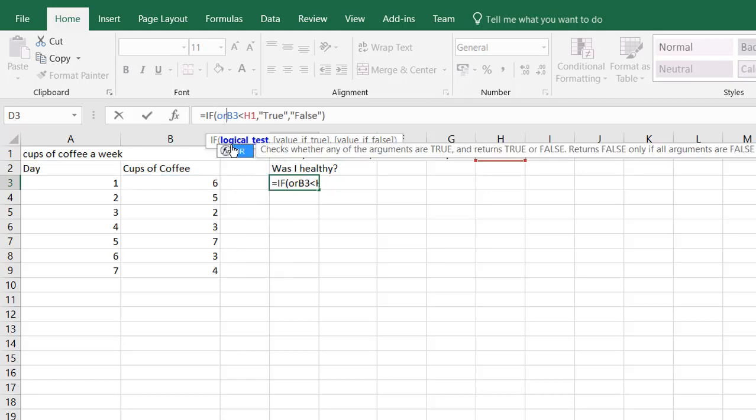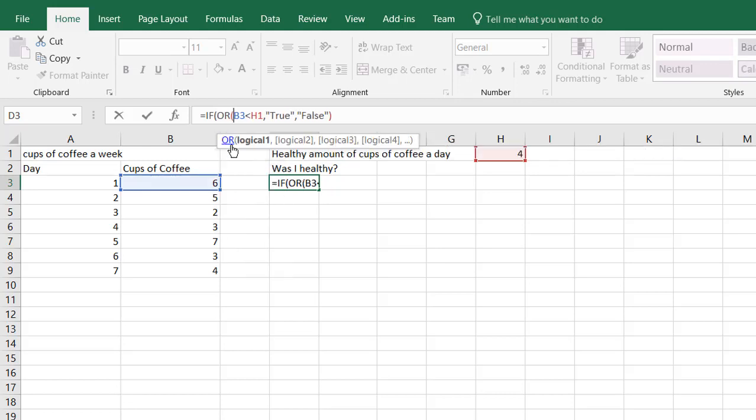So let's type OR, press tab. And now we see this OR thing pop up. And what OR does is it allows you to add multiple logical tests within the IF function. So this is logical check 1. Then I do comma, and it's going to ask me for logical test 2. And I wanted to check if this number, B3, is equal to H1, because then we're still healthy. And those are all the conditions I wanted to check. So I close that function.